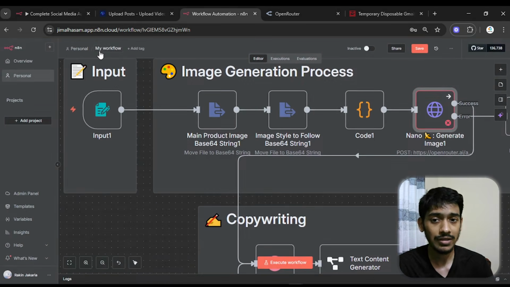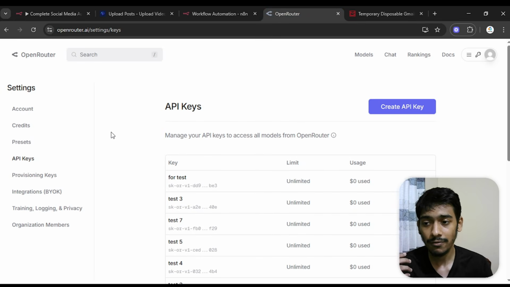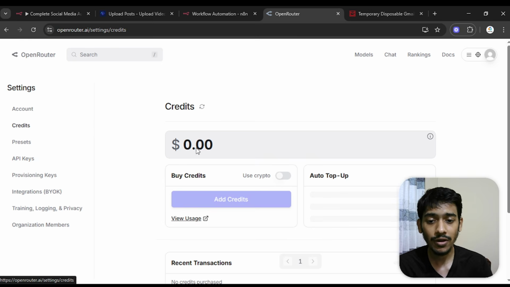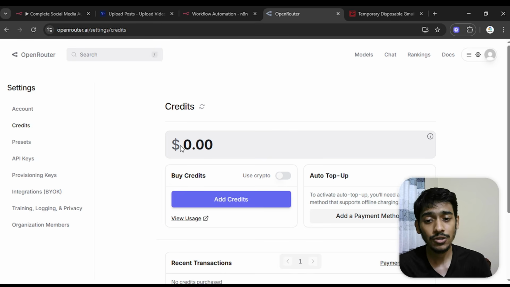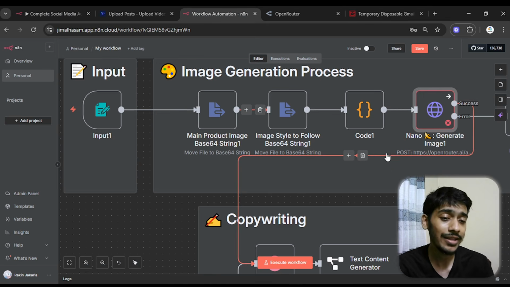Okay, and obviously it's very simple, but you can't use that if you don't have any balance. So make sure you have some balance in your OpenRouter. You just go with credits, and in the place of credits you add some credits. It's actually my second account, so you can see it's showing 0, but in my main account I have some balance, so that's why I'm able to use OpenRouter, or you can say Nano banana. Okay, that's done.